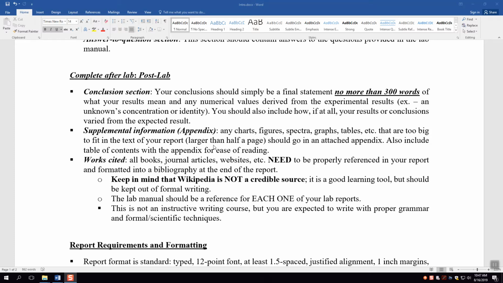And then finally, works cited. You may need to look things up as you're doing this. Be careful of you using Wikipedia. It depends on what it is, whether or not it's a credible source, but textbooks tend to be better, scholarly articles tend to be better.